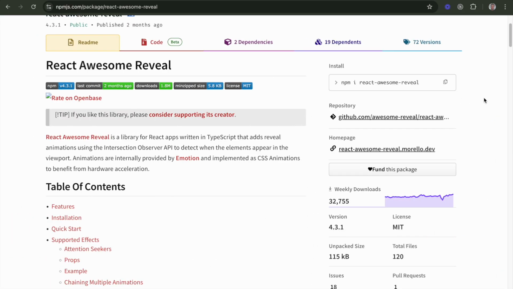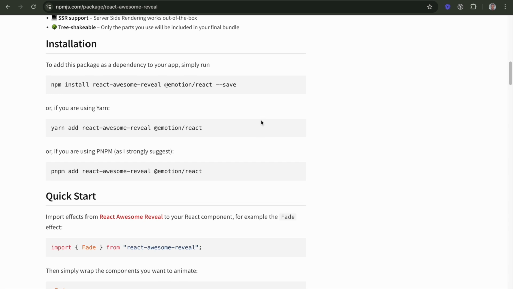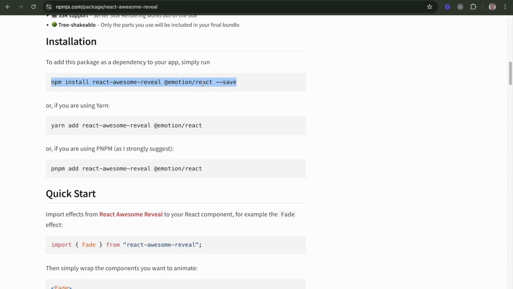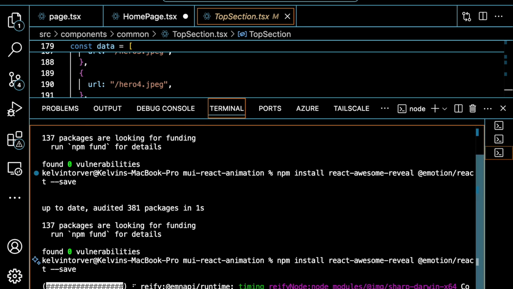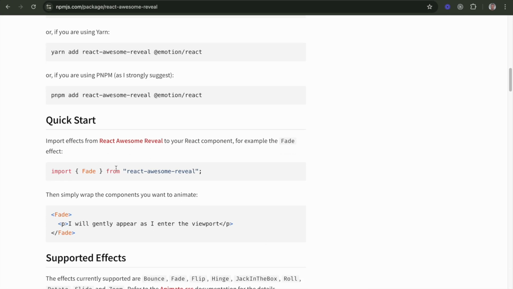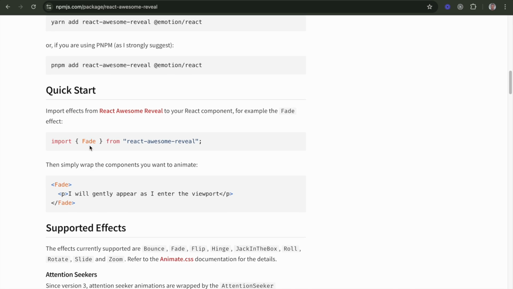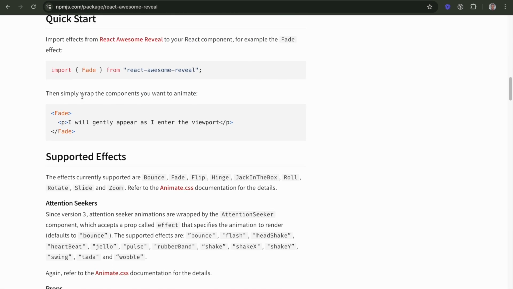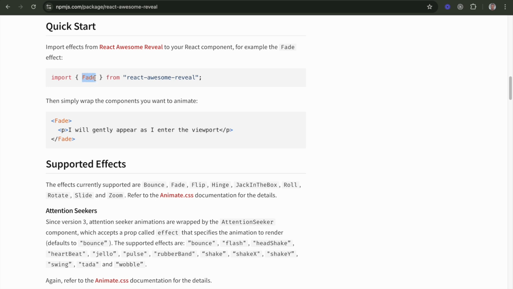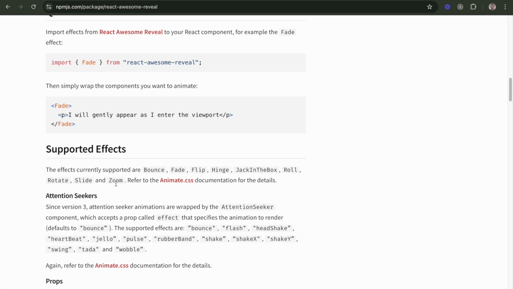After you have installed the library, go down within this npm page, and you can copy this to install Emotion, which is a React library as well. Just go ahead and paste it, and then come back over here. You can see a quick start on how to use this library. You can import different kinds of animations like fade and slide, different kinds of animation effects. They say you can simply import it from React Awesome Reveal and wrap your whole component, be it an element like a p tag, and you will define the effect that you want it to show. So this library makes use of what? The Animate.css library.